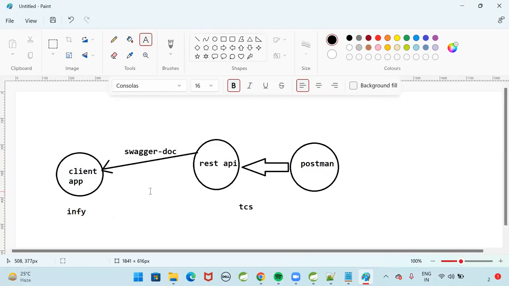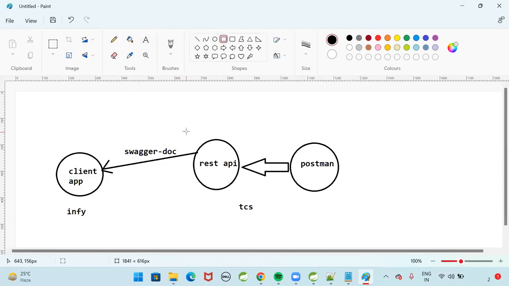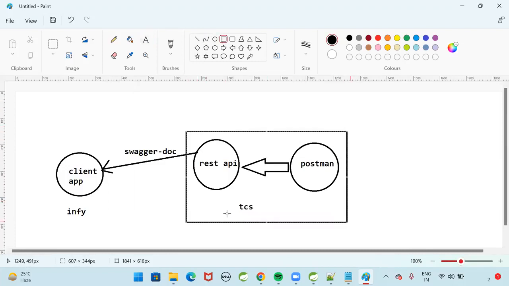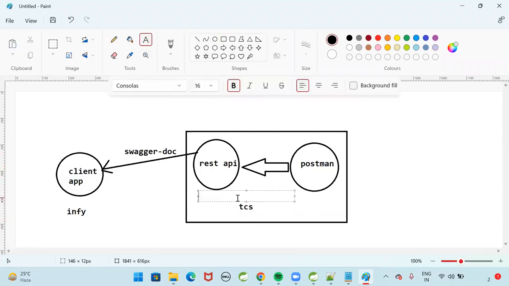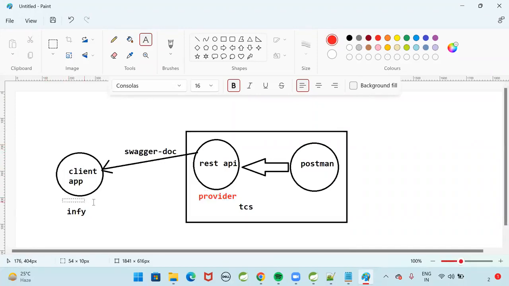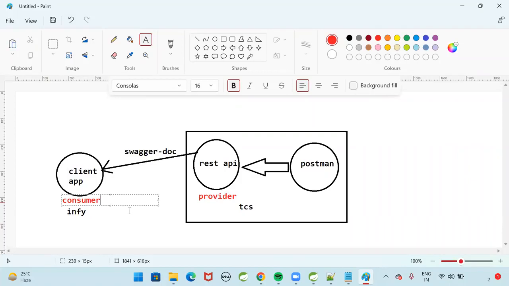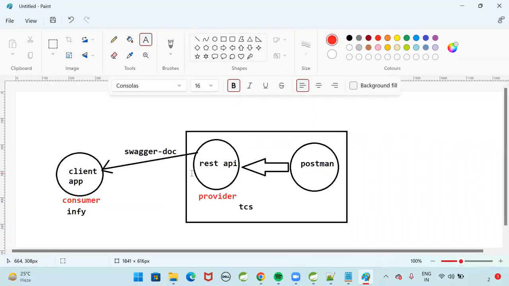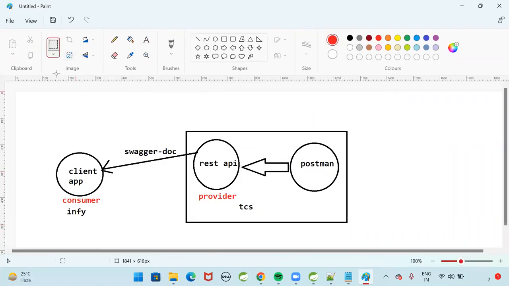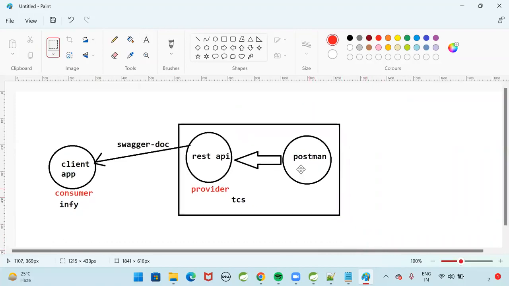Swagger doc, right? Because this project is developed by TCS company, TCS developers know what is in this API, what methods are there, and how to test this API. But tomorrow, our application is acting as a provider application. We developed the API. This Infosys application is acting as a consumer application. So the consumer wants to access our provider. How can the consumer access our provider? If a consumer knows the details of the provider, only then can the consumer access the provider.